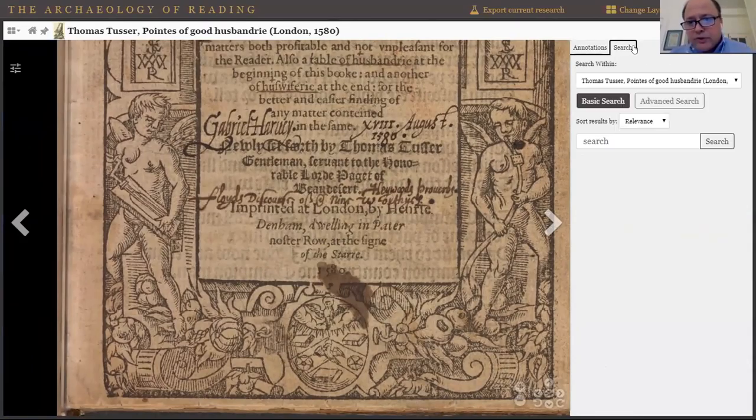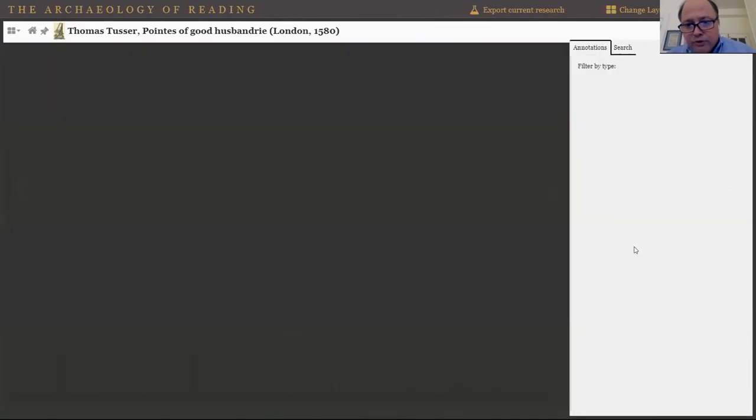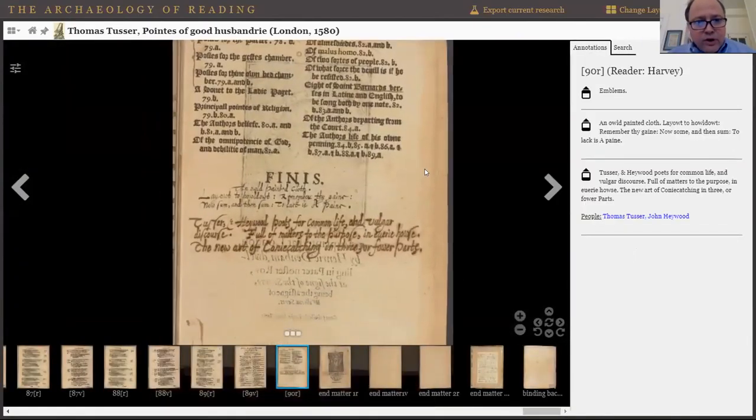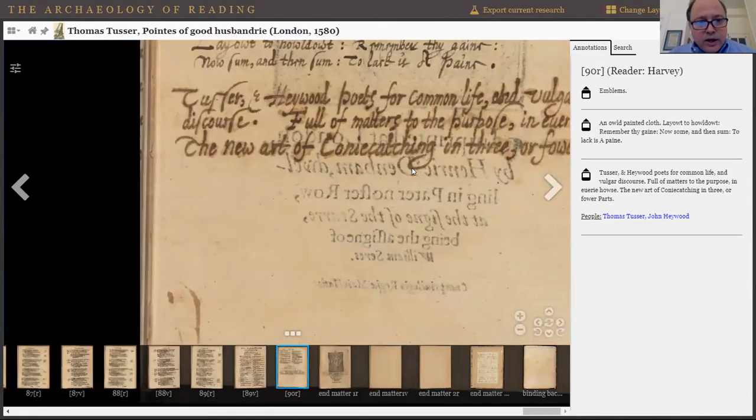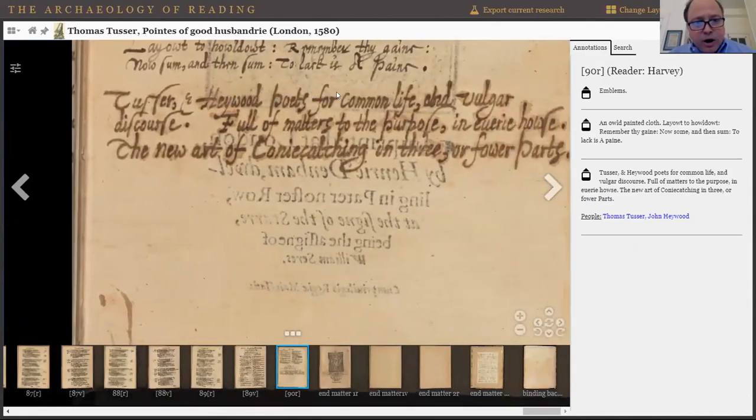If we toggle over to search, there's a basic and then an advanced search and the option to search within this book. So if I just type in the word Heywood, this is the proverbial poet and epigrammatist of the 16th century. Two references come up in this book of Tusser. The first one is the one you see. The second is this. So then it takes us to the end of the book. And there at the bottom of the page is a reference to Tusser and Heywood, poets of common life. These are both poets interested in pastoral themes.